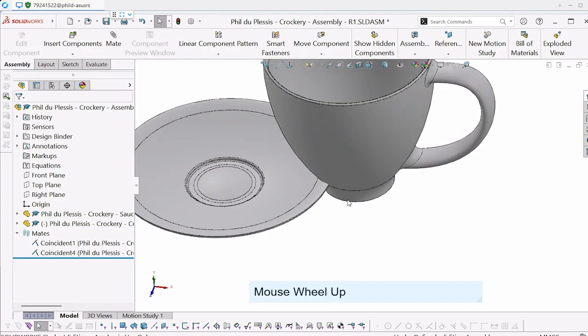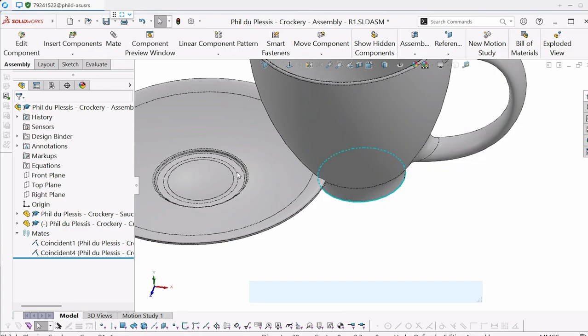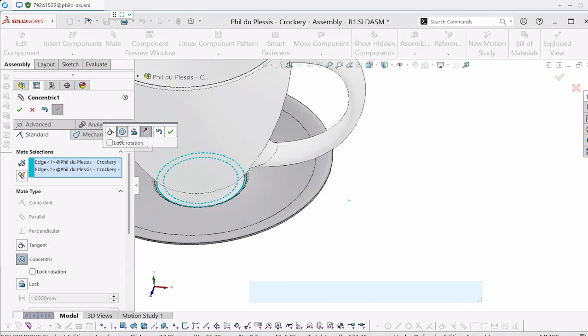So we want to get this edge and that edge to mate. So we want to make them concentric. Concentric means having the same center. So with that edge selected, I'm going to hold the control button down, click on another edge. All right, if it doesn't show, then just go to the top here and say mate. And you'll see it wants to default to concentric. Say okay.